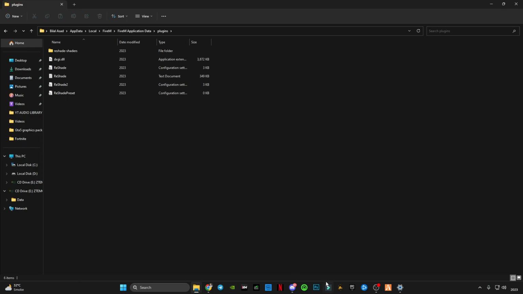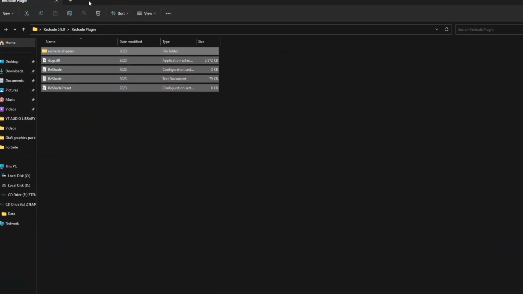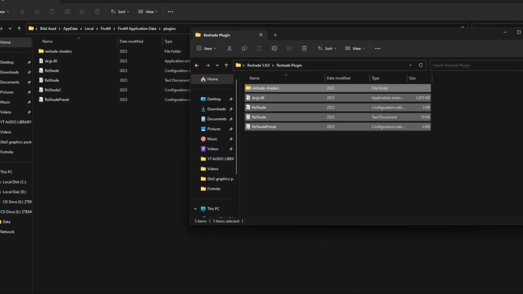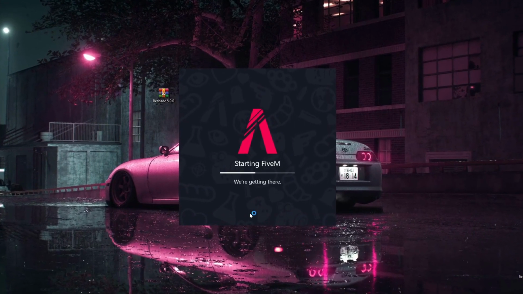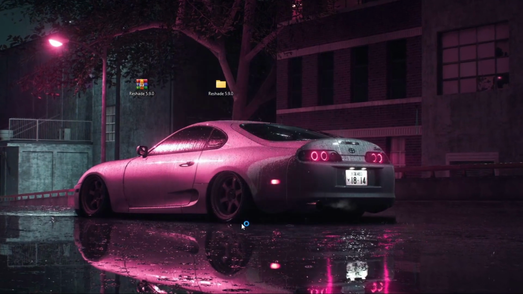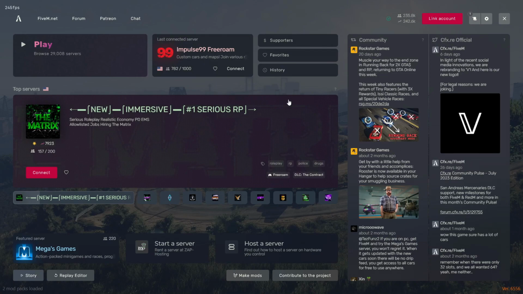And here in plugins you will have to paste these ReShade files you found, here in this plugin folder. So after pasting that, you have to open FiveM. And here as you can see, the ReShade pop-up won't come.